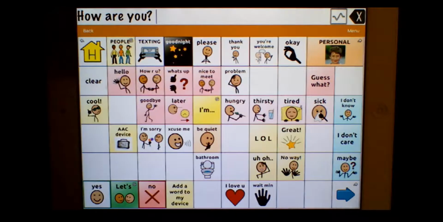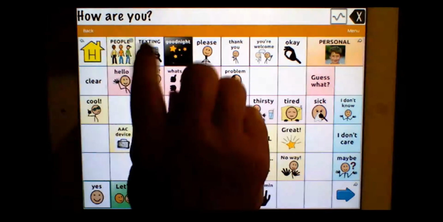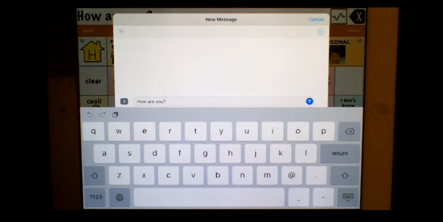If I had something in my speech display bar and then hit texting, you can see that it's already ready to be sent as a message. So I have the option of either typing in a message or using my vocabulary.